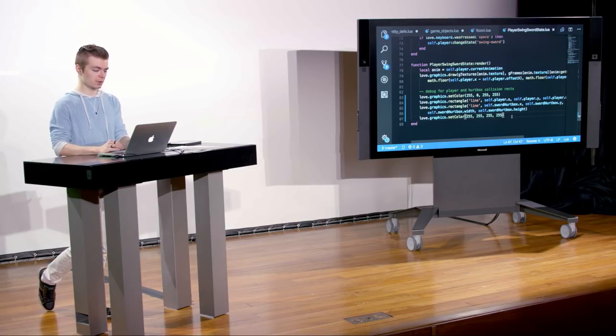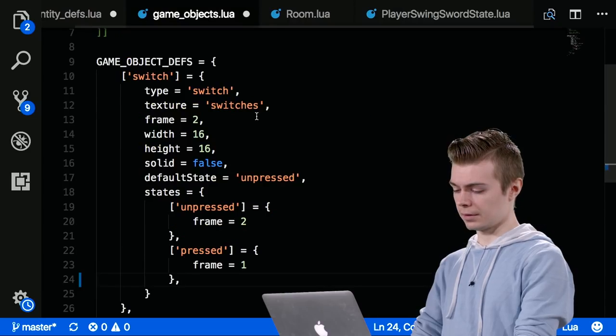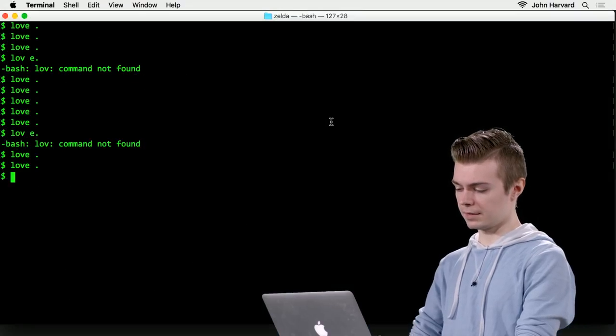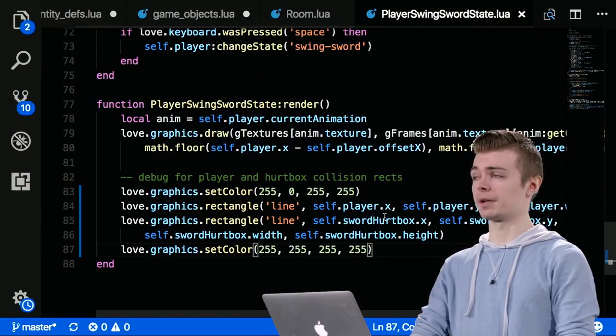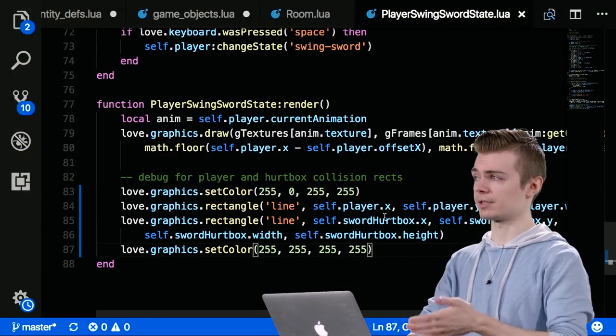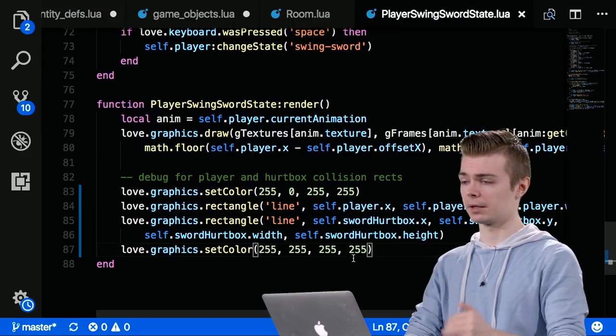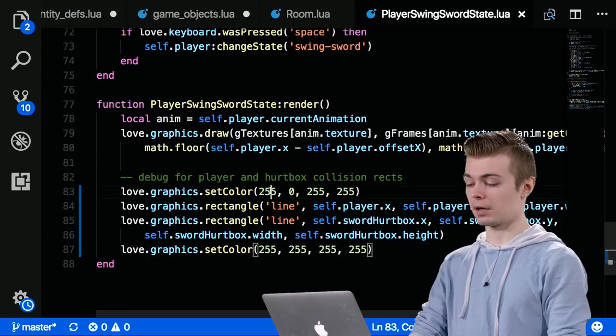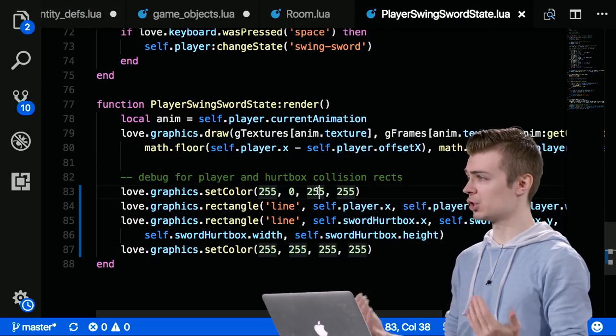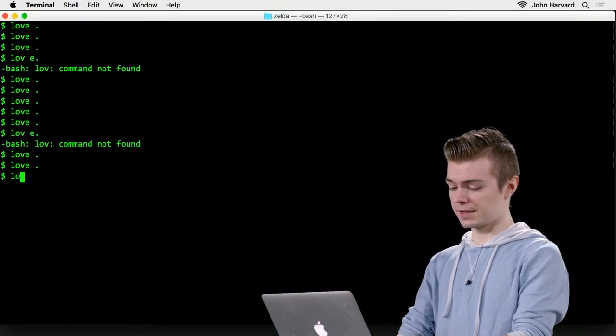So here, I'm going to go ahead and save this. And then I'm going to run it. I've basically commented it out, because by default I don't want it showing. I don't want the pink rectangles displayed on the screen unless I want to do debugging. So I'm going to uncomment them down here. Notice it sets the color to 255, 0, 255. That's magenta. I'm going to run this.